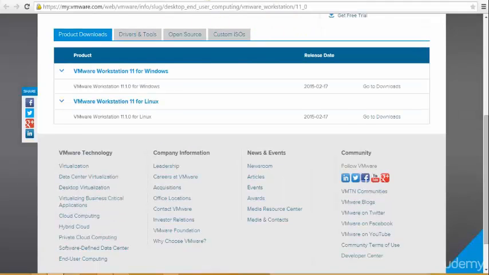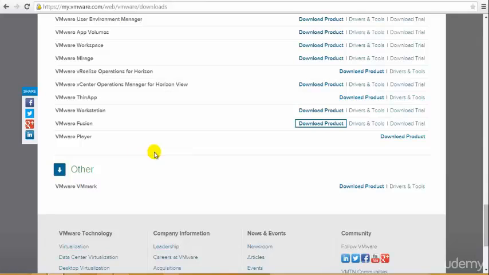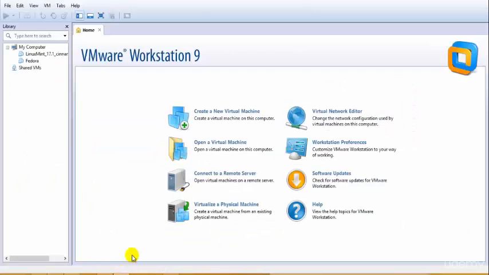Once you have downloaded VMware, you can just click next, and it's quite easy. You don't actually have to do anything. Just double click on the installer file, and once it is installed, you will see this VMware Workstation.